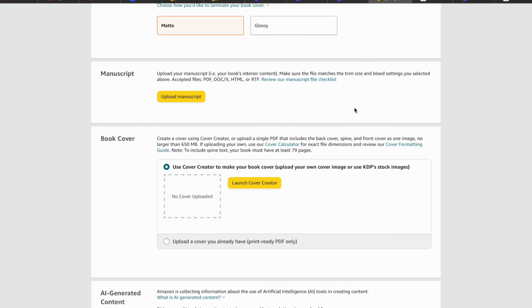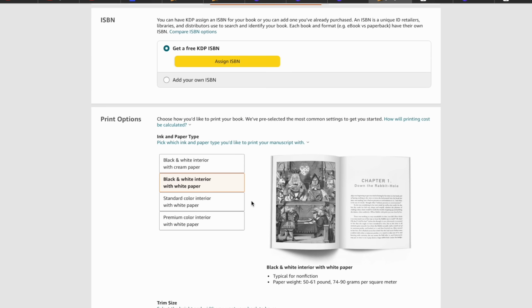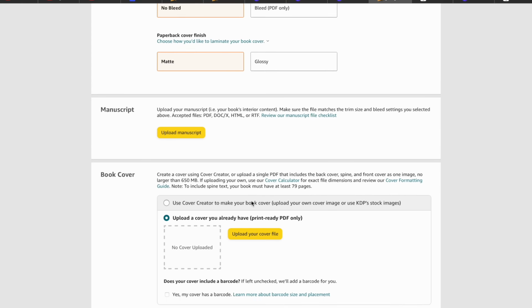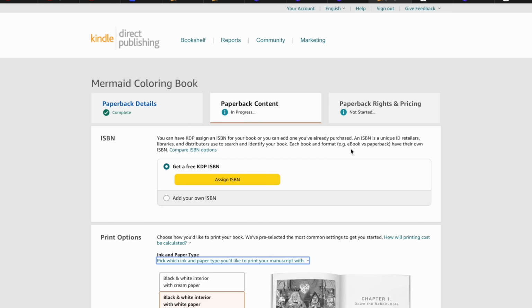Under manuscript, that's where you would put the interior file that we saved as a PDF. Under book cover, you would just click here to upload a cover that you already have and then upload your PDF file there. Like I said, I will link my step-by-step video that walks you through in detail everything else you would need to do to upload your book, but it's fairly straightforward, just following the steps that they ask you.